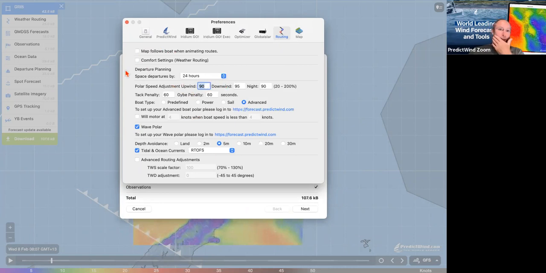Departure planning, we don't need to worry about that. Comfort settings, as I said before, not a race-winning move. Polar speed adjustment. This can be pretty important.